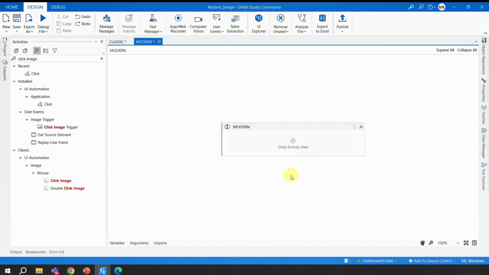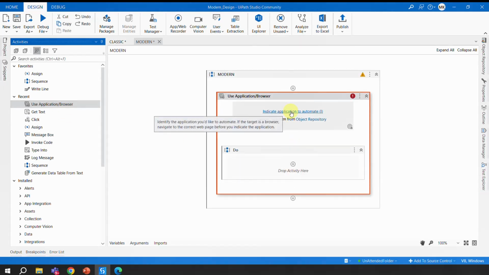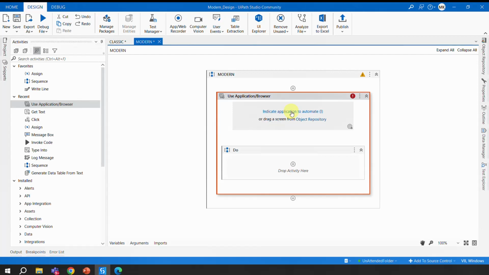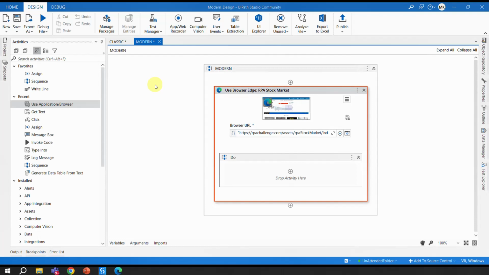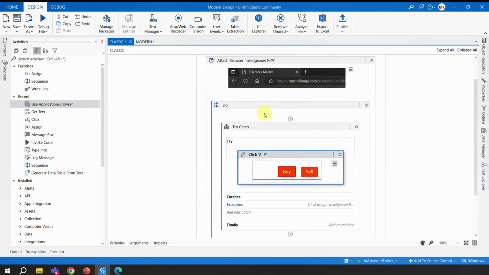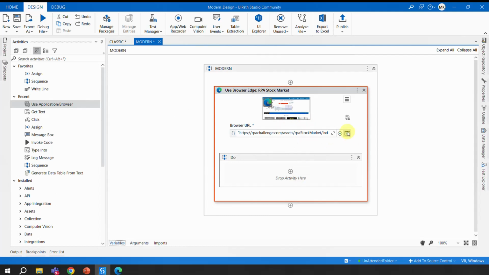Now, the same automation if I have to do in the modern, the first thing first, I use an activity which is called use application/browser. I say indicate application to automate. I'll again point it to this one, same like the browser, but here you have got a lot of options. You can open a new instance, you have this one which is object repository, you can open new browser sessions directly from here. And there are a lot of things which you can do with only this one, which were not available in the attach browser or the open browser for you, right?